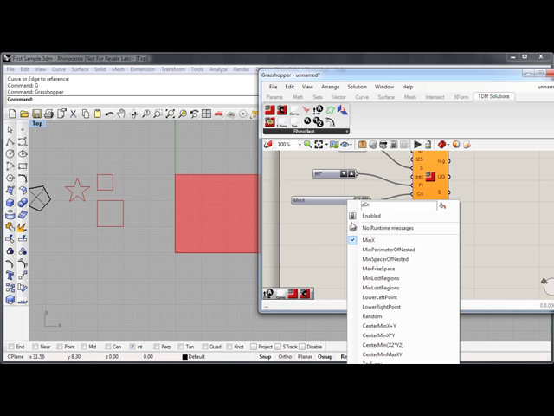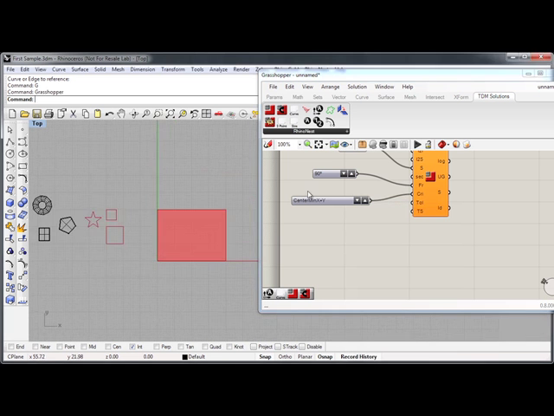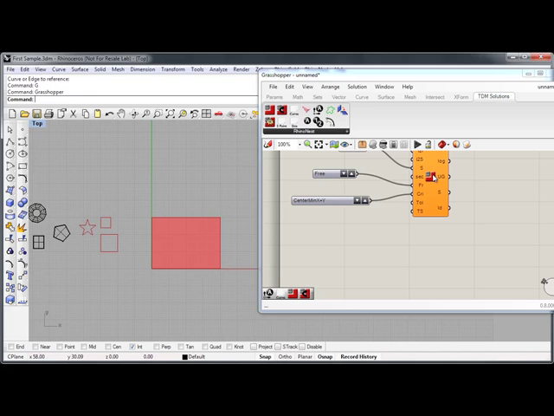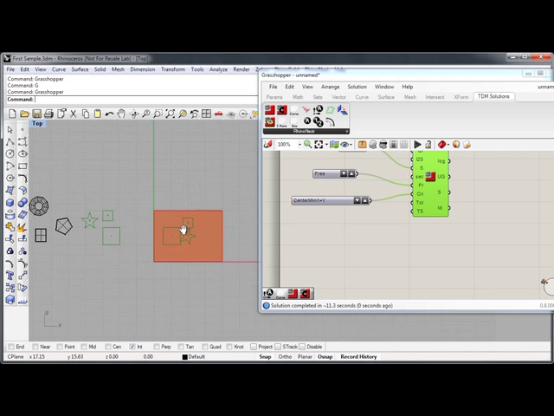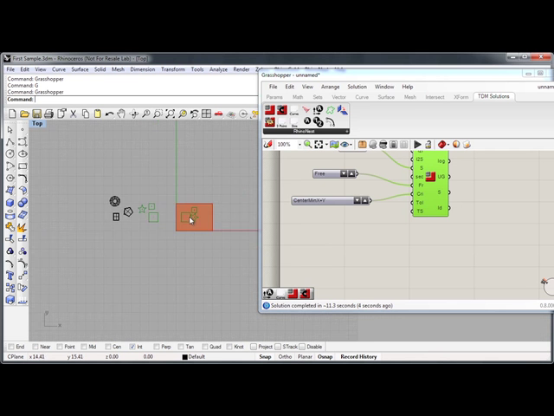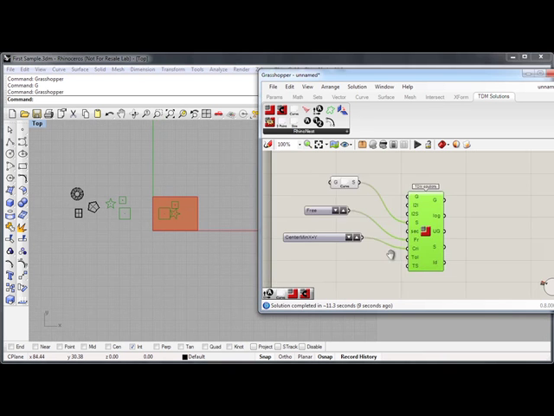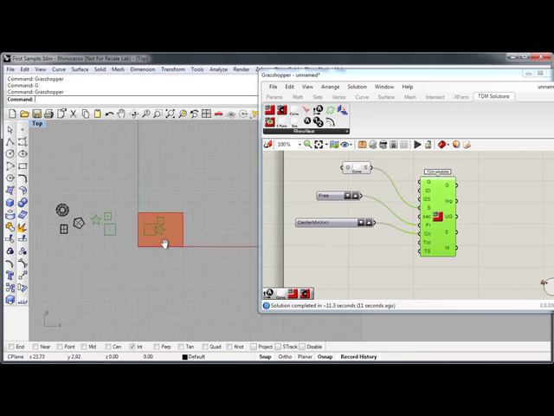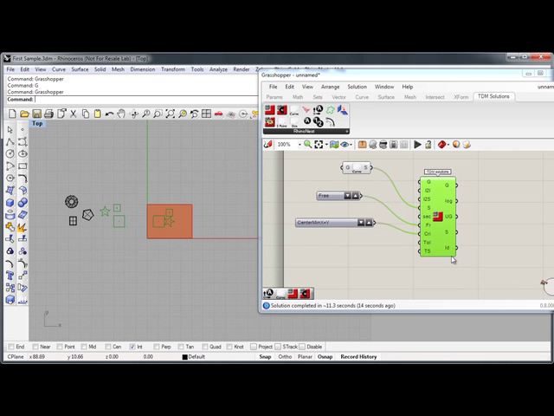For example, if we select center, and we select free, with double click, now it starts to do the nesting from the center. I think it's really easy to use. Let me explain the results.